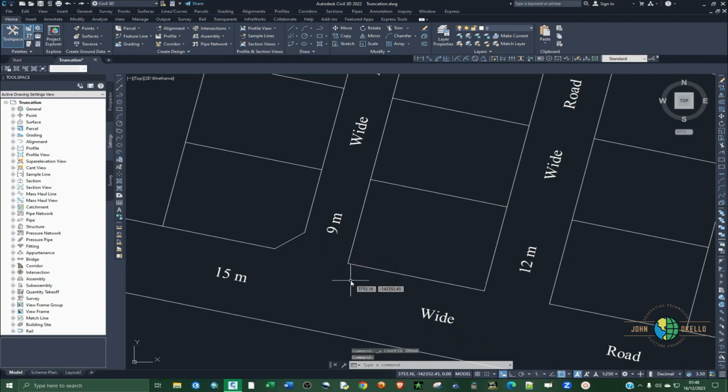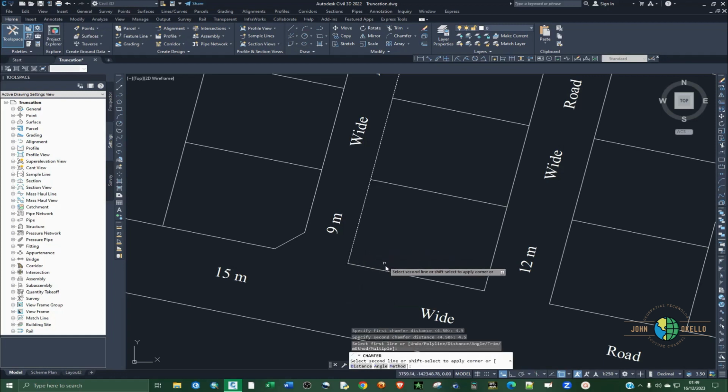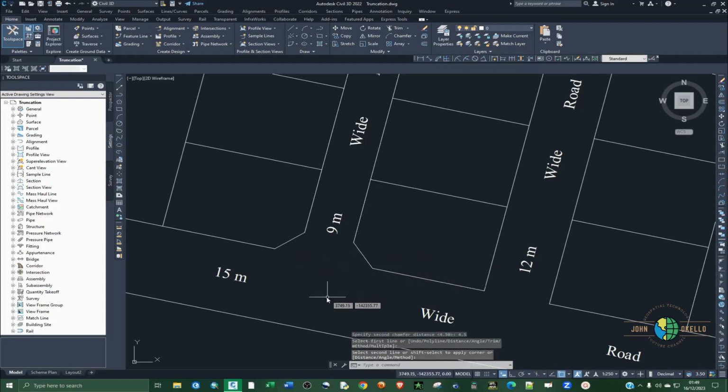So that's how chamfer works. Let's do the proper chamfer. Sorry about that. Select chamfer again, and then distance. This other one is also the same, 4.5, also 4.5. Click enter, select the first line, select the second line. You can now see at this junction we have a proper road truncation. Now vehicles can pass in properly, without much hassle.